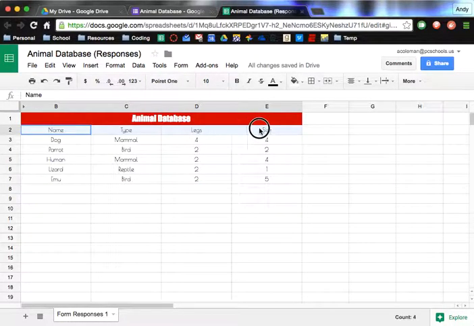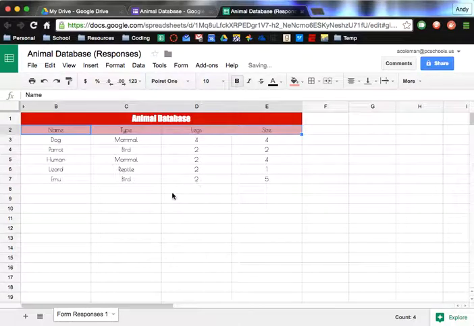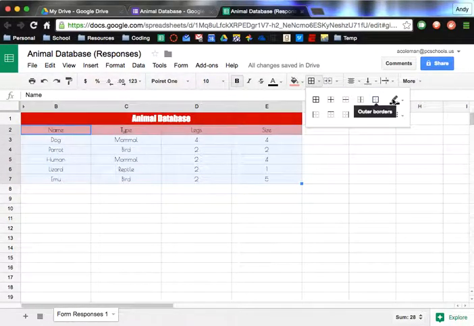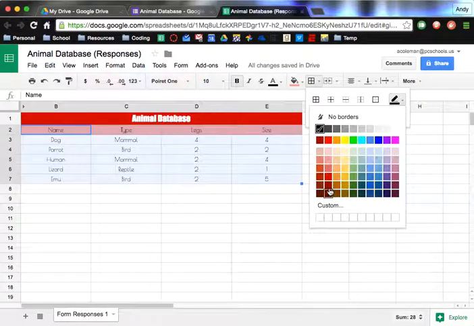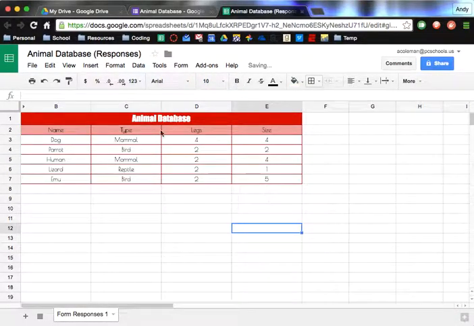All right, let's make our column headers stand out a little bit more. I'm going to bold them, and I'm going to give them a background color, maybe like a lighter red, so it just kind of fits our theme. You know what? I'm going to turn on a border too. So I'm going to choose this nice deep red, and I'll turn that on. Oh yeah, that is a good looking database right there. All right, ready to run some reports?